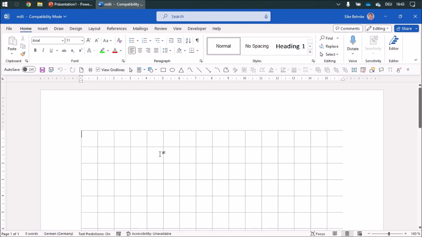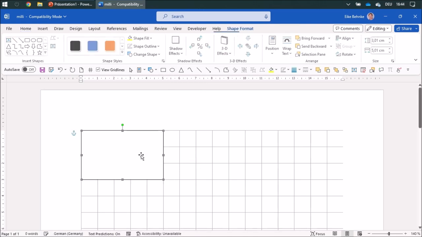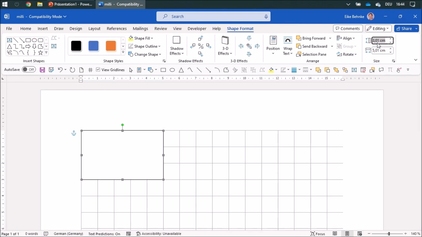There seem to be no bugs, or not as many as in the .docx format. I'm going to start off by drawing a rectangle and change it to 10 centimeters by 10 centimeters.